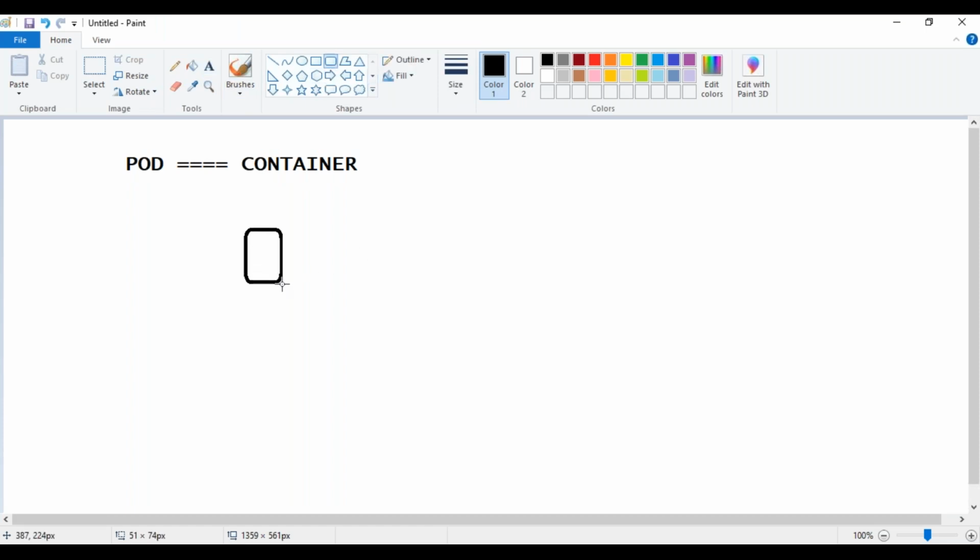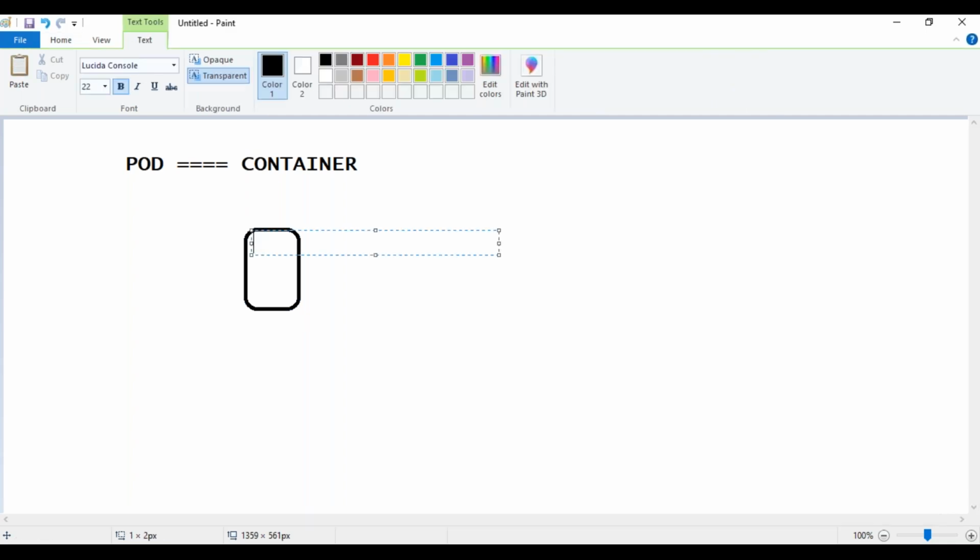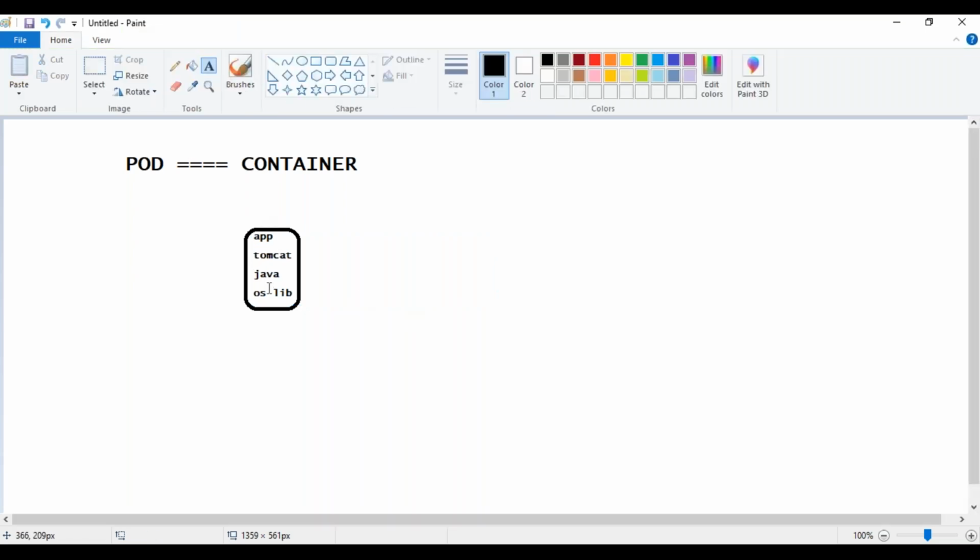Earlier, team, we said that we are creating an image with an application. Now within the image or the container, you always have an application. Let's say Tomcat will be there, and you have Java, then the OS libraries. This is the content of your image, team. This is also called your container, meaning the image is converted into a container. But why do we call it a pod within Kubernetes? That is what you need to understand.